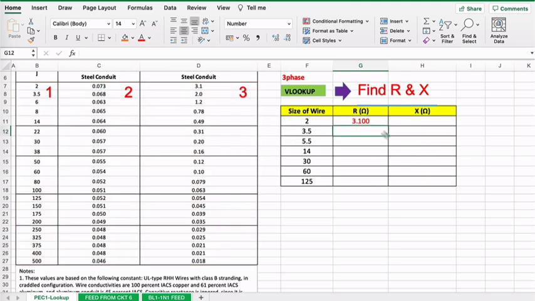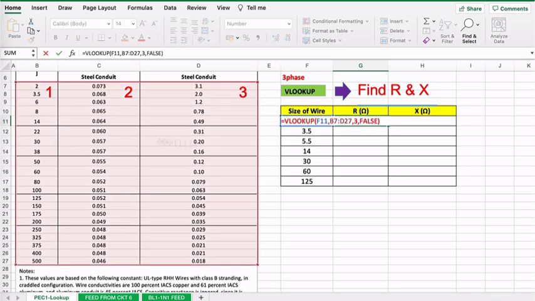So I have now the value for the resistance for the 2 mm square wire, but I want to edit this formula to make sure that the table array is fixed by putting a dollar sign on the table array range, that is dollar B, dollar 7, dollar D, and dollar 27.